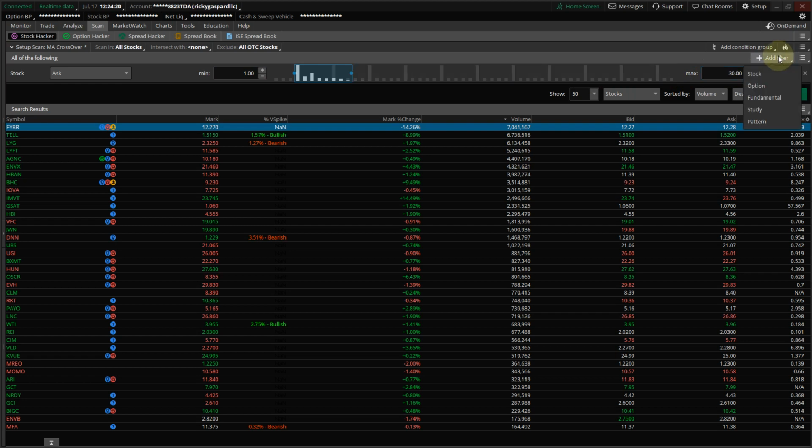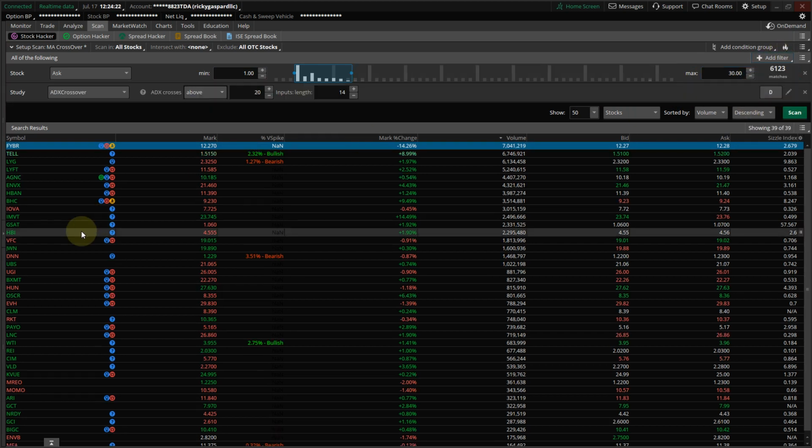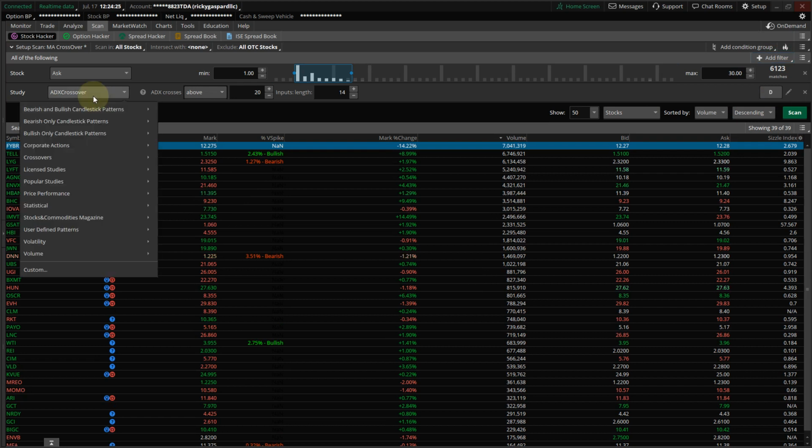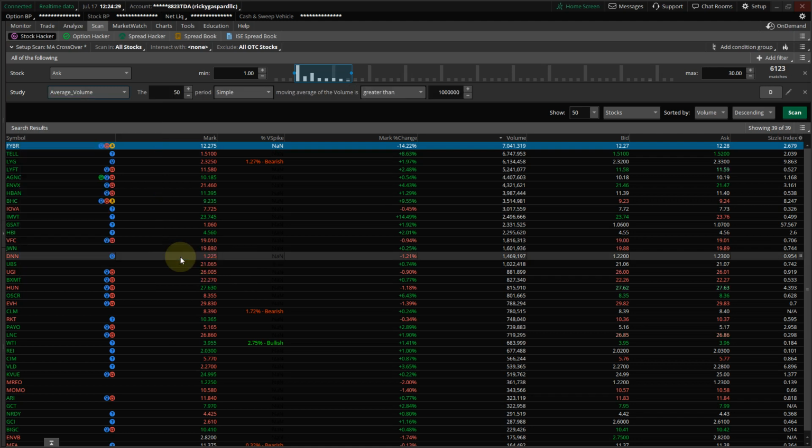Then you're going to click add filter again and click study. Going to click on ADX crossover. Go down here and select volume and average volume and enter whatever volume you want to put here, 1 million, 5 million, and leave it on day.